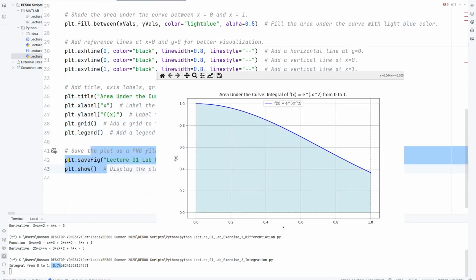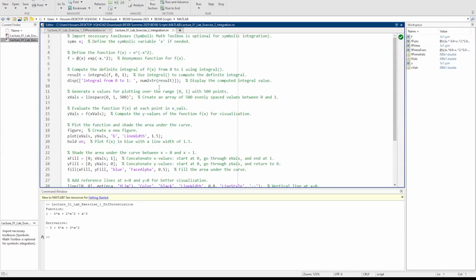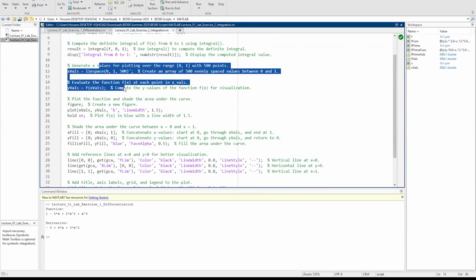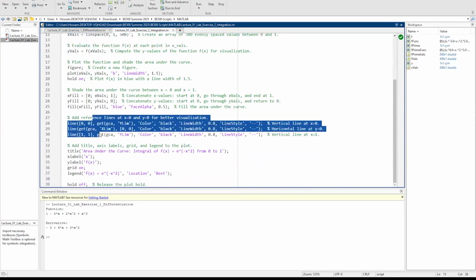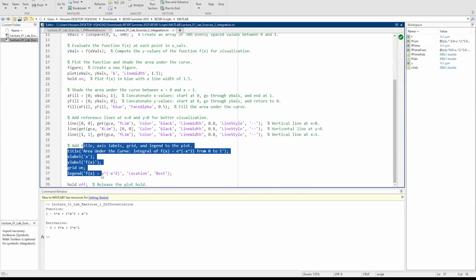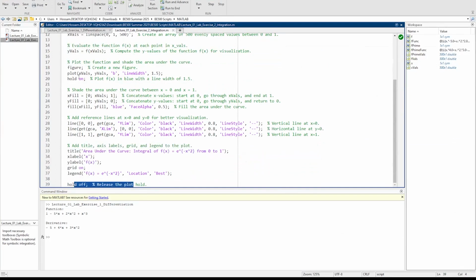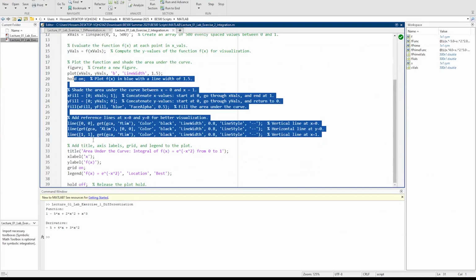So it looks like that from 0 to 1. These are the vertical lines and the horizontal line. This is the curve in blue and the area under the curve in light blue. If we do the same with MATLAB, we define the symbolic x, define the function, apply the integral function to calculate the definite integral between 0 and 1, create x and y values, create the figure using the reference lines, add different properties such as title, labels, grid, and legend, and release the plot hold because we have multiple plots in the same plot.